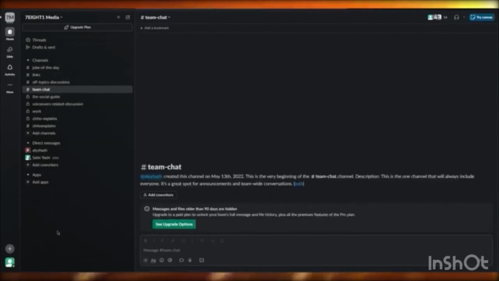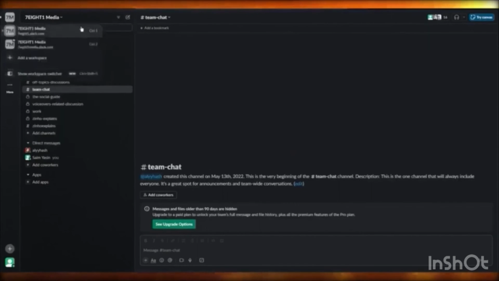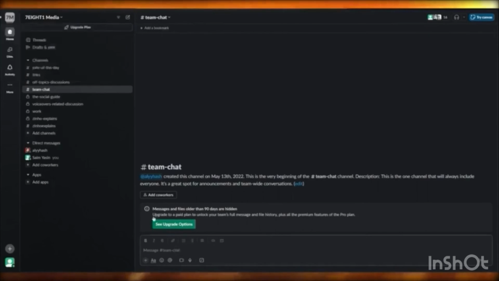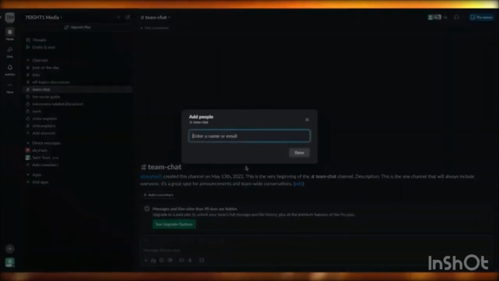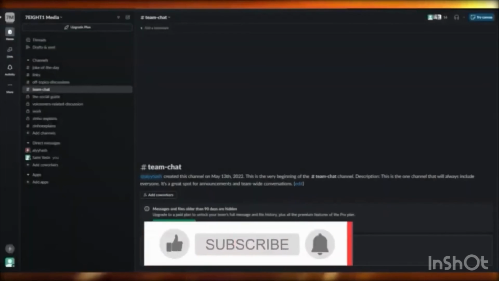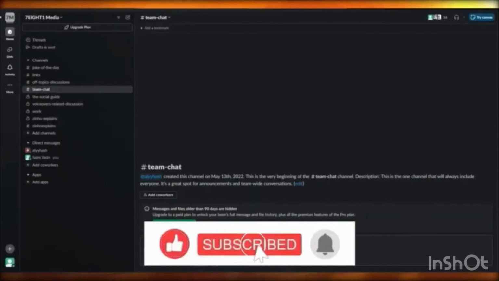Now if you want to invite people to your workspace, you're going to go to your workspace over here. Whoever has control of the workspace can start adding people into a certain chat. So you're going to click on add coworkers, enter their name or email, and just send them an invite, and that should be it. So that's basically the idea of Slack.